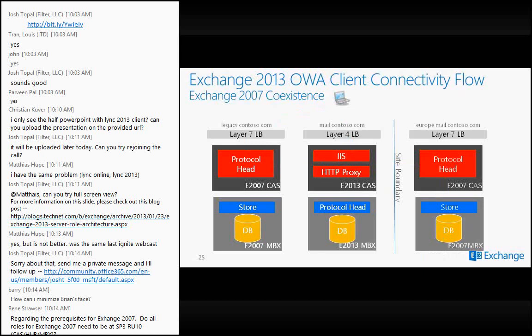All right, so internet-facing site, just like our previous example of 2010. Connection comes in. Mailbox is mounted in the new internet-facing site, europe.mail.contoso.com. Once again, we will issue a redirect, but this time to europe.mail.contoso.com. We hit our layer 7 load balancer, go through CAS, and hit store.